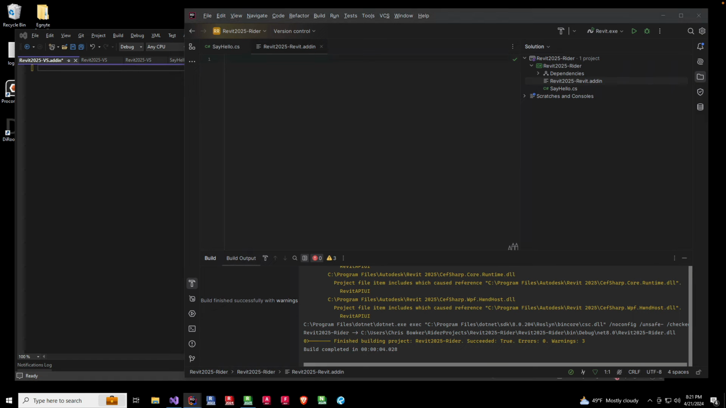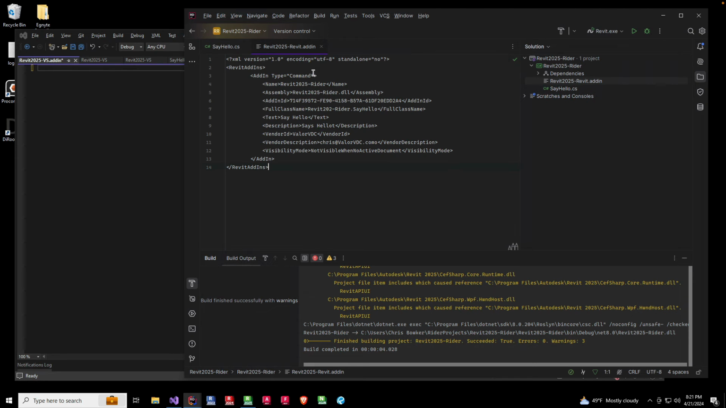And we're going to go in here. We're going to copy all of this to here. Say paste. And what we're going to do is we're going to make sure that we have this spelled the same way this is spelled. Especially the assembly, which is super important, and the full class, which is super important.